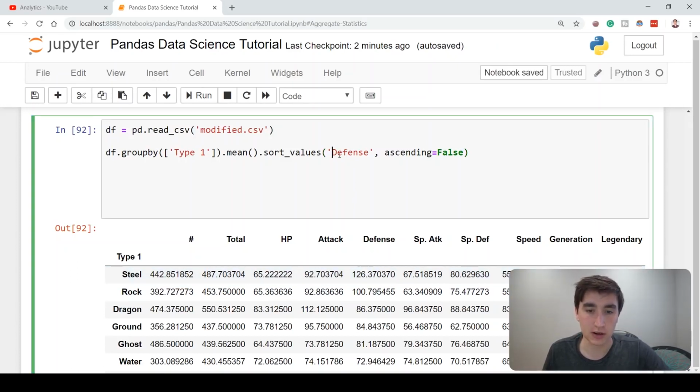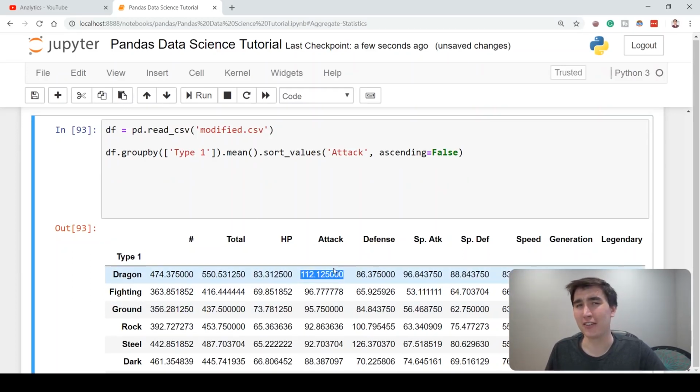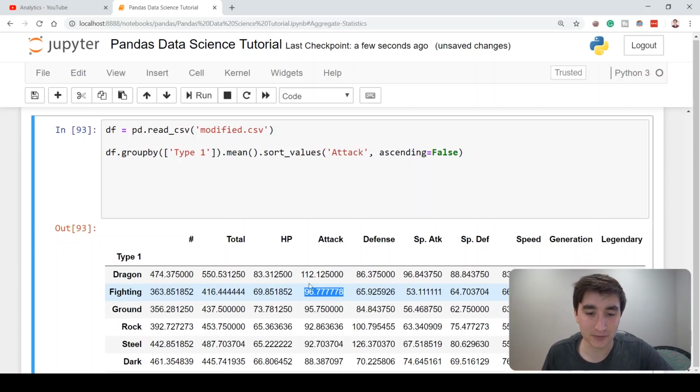We could also, instead of defense, look at, of all Pokemon that have the same type 1, who has the highest attack? I was thinking maybe it would be poison, but I'm not positive. Okay, this does make sense. We got Dragon with the highest average attack, and a lot of the Dragon Pokemon are legendary, so it's no surprise that they're super powerful. A dragon would be very scary. Fighting, obviously it makes sense that they should have good attack. Let's see who has the best HP.